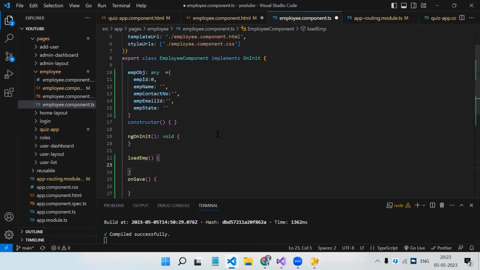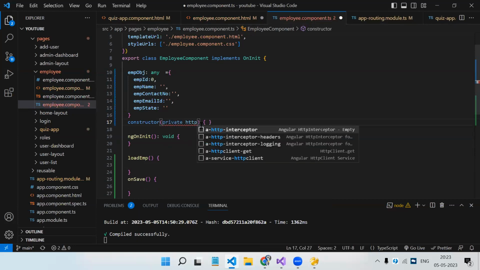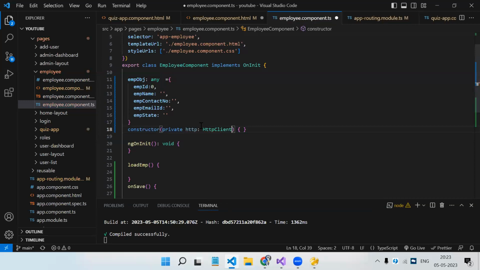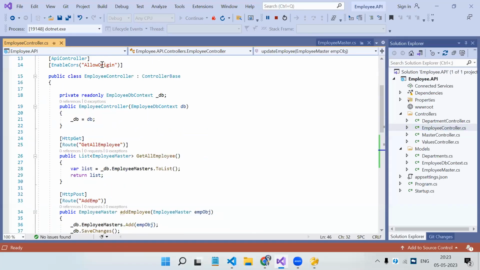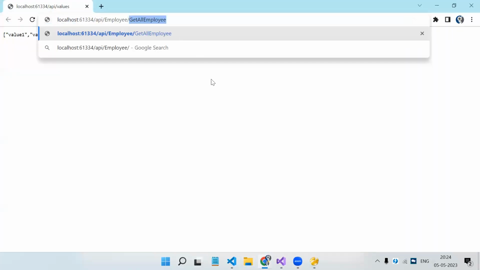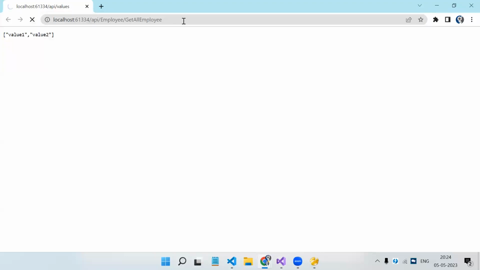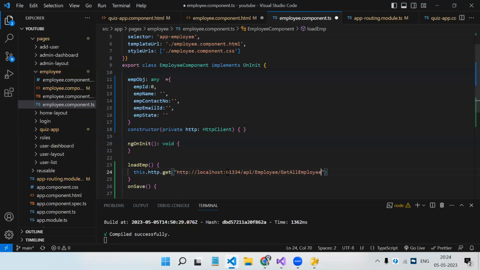Now we need to make the API call from the Angular side. So we need an object of HTTP. So private http: HttpClient. Then here this.http.get in double quotes. Now we need the URL to get all the employees. So let's check the employee controller. API/employee, let's just write it over here first. /GetAllEmployees. See, this is the get employee. So I have to copy this and paste it over here.